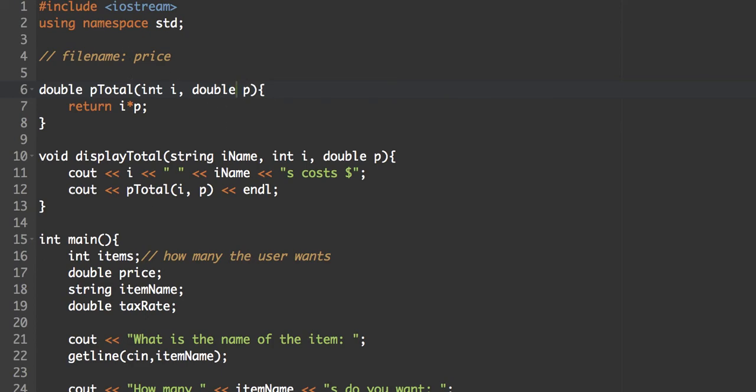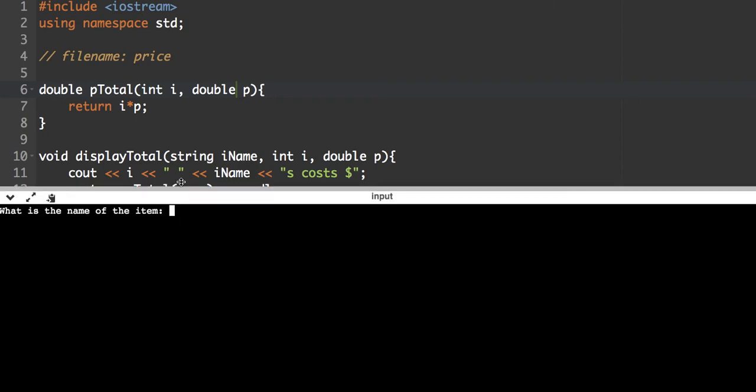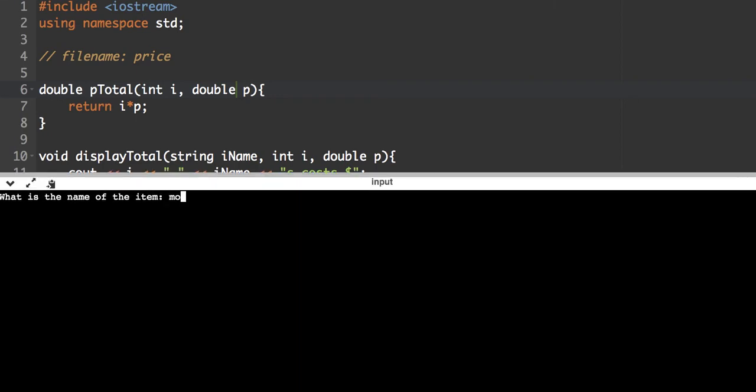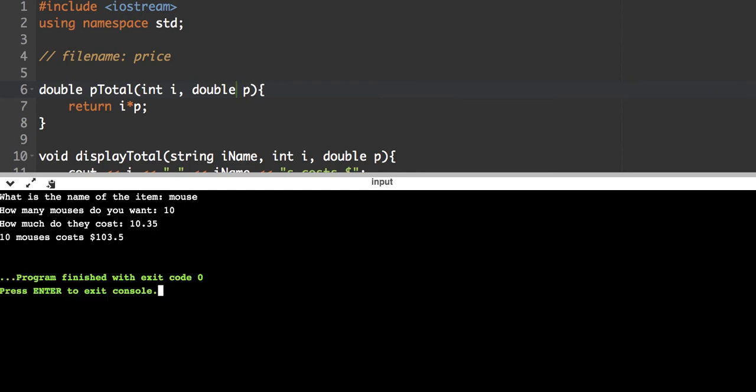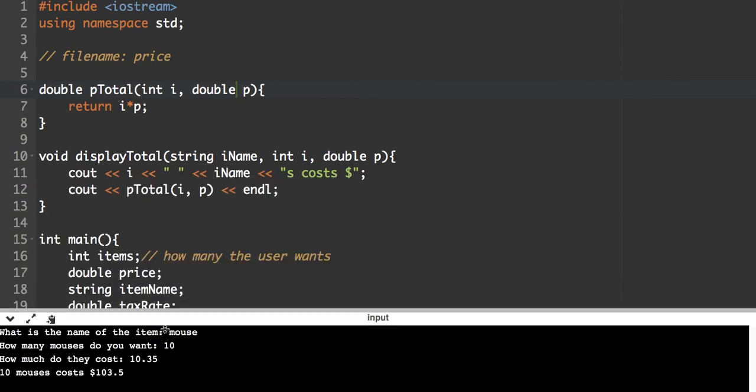So we're going to run this again, and we'll see. This time, instead of a moose, I'm going to get a mouse. How many mouses do you want? I want 10 mouses. How much do they cost? They are $10.35 a piece. Okay, and then we've got this. We can fix this up, of course, by changing the precision on this. That's not what this program's about, so we're just going to push ahead.